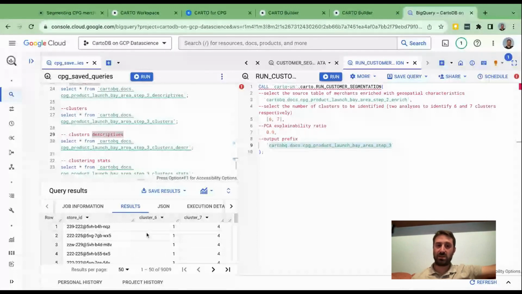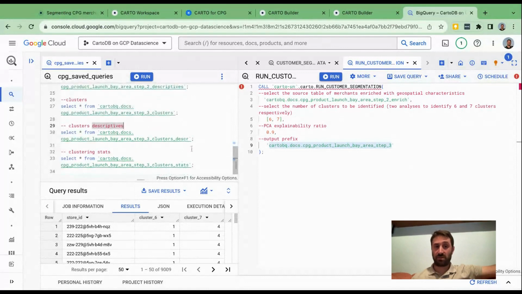So in that case, we get cluster 6 and cluster 7. And the value in each column specifies the cluster, the segment that each store belongs to. So this is actually the output that we want. But of course, we need more than that.